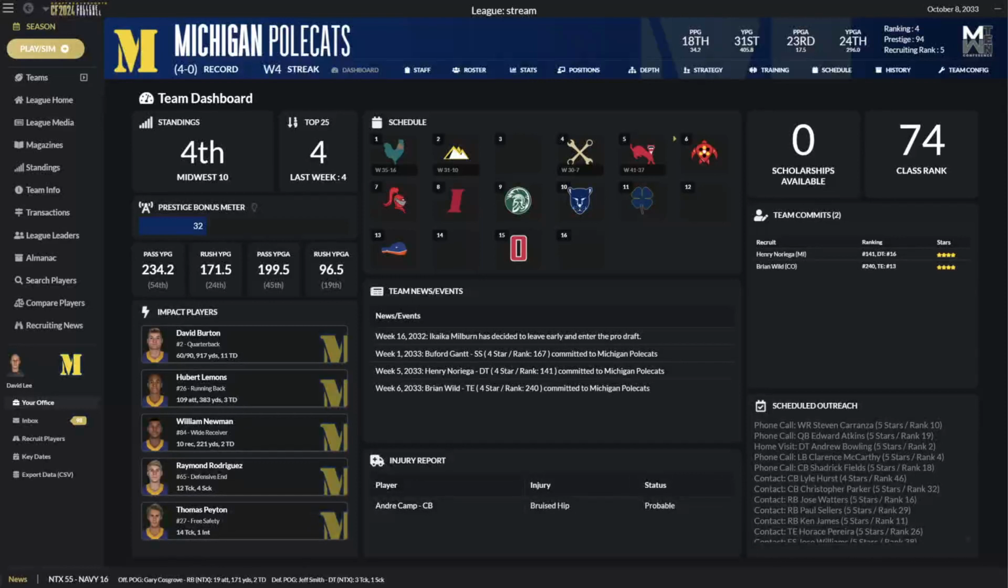And the team dashboard page here has been completely redesigned so that you get a lot of information at a glance. You still have your impact players here, an area to let you know what place you're in the division, your top 25 rank. You've got your recruiting information and news on the right, so you can see what you have scheduled right now for your outreach. We're going to go into a lot about recruiting later. Also, who has committed and things like that. In the middle, you've got your team schedule, your news and events, your injury report. So you can have all this data here at a glance on your team dashboard.